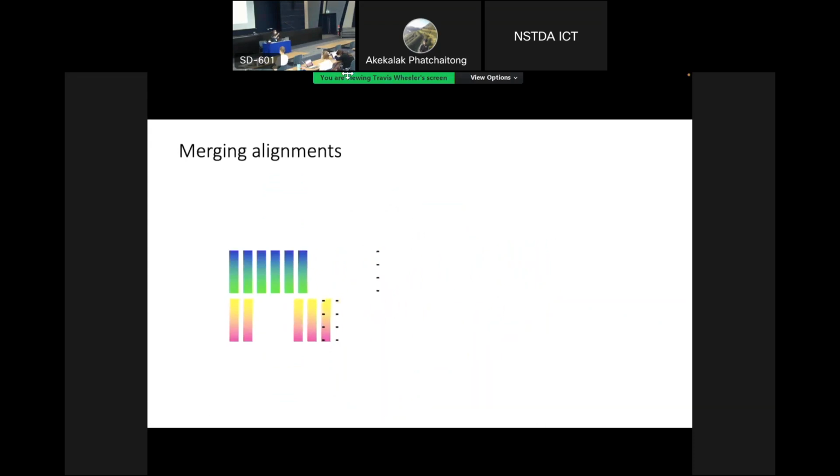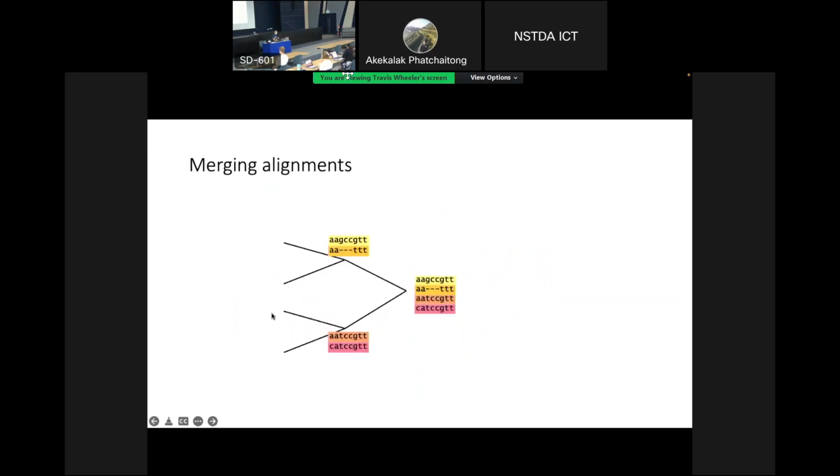All of the columns in one are aligned to the columns in the other, and I've got a problem with the animation here, sorry. These should be gaps. This column and this column and this column should all be gaps here and here, showing the fact that either gaps are placed as columns entirely or the columns themselves are aligned to each other. Those columns are kept intact for computational efficiency reasons. If you don't do that, things get much slower.